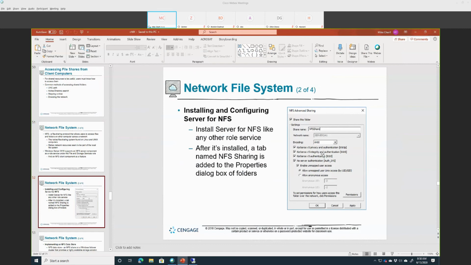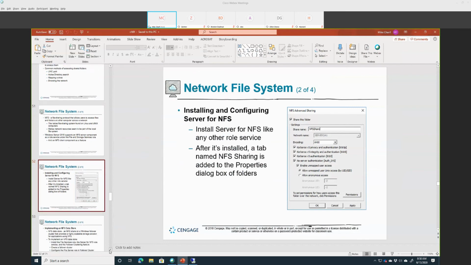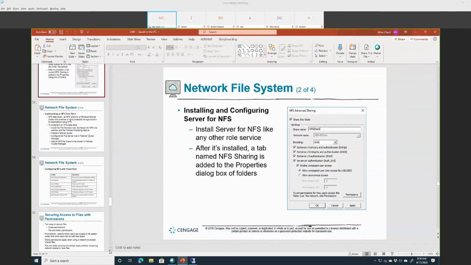It's the same thing over here. We have these different settings. Kerberos, we use Kerberos for authentication. And map user access, allow and map user Unix access. So if you have a client with Linux, you can use this one here. And also we use it, I think, for the FTP server. Mistaken.